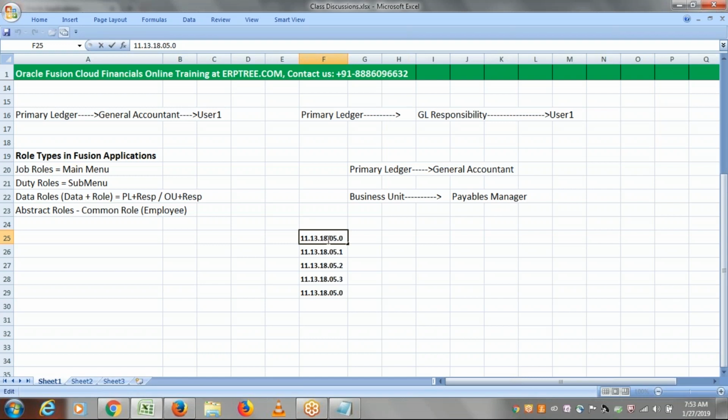See here, this 18 and 5, these are some patch related specifications. You don't need to focus on that. So here you can say 11, Oracle just started with the very initial releases, but almost clients started using these solutions from 7 onwards.